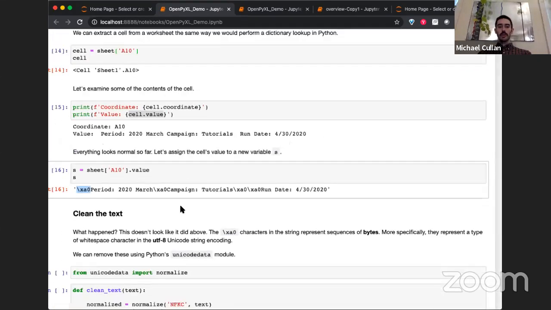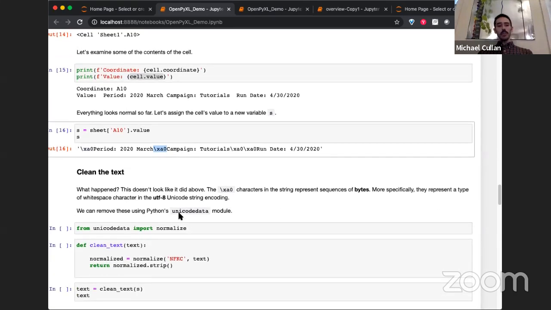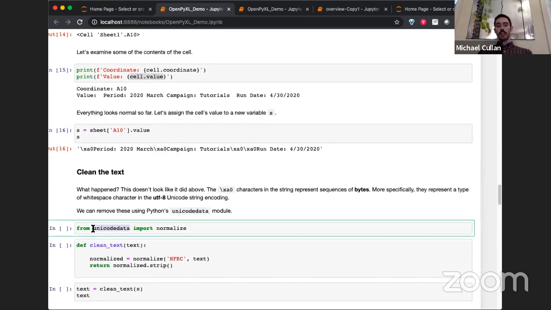So these are, I believe, non-breaking white space characters in UTF-8. And this tells us basically that the value was decoded incorrectly, which is not a big deal for us. It just means that we have a little bit more that we need to do as far as getting this string to look the way that it should. We need to replace these with standard white space. And this is very easy to do using Python's built-in unicodedata module. We're just going to use this normalize function.